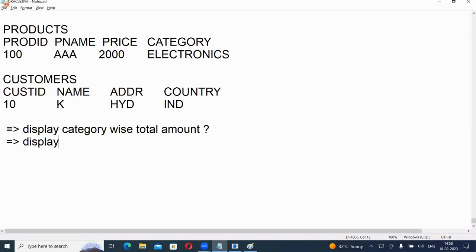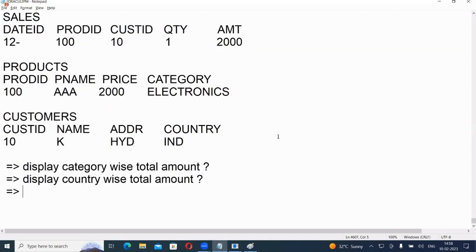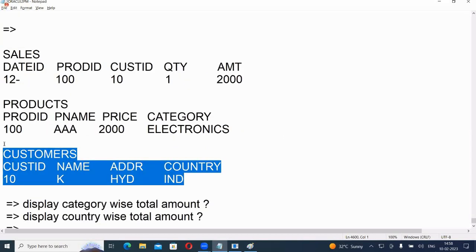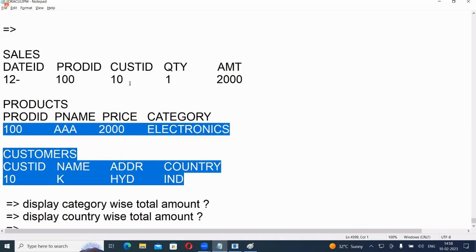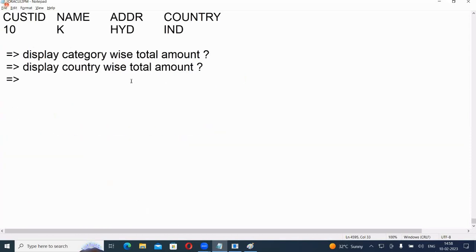Next, I'll ask: display country wise total amount. Display what? Country wise total amount. Country belongs to customers. Total amount is calculated from sales. Can you join these two tables? Yes. Is any common field there? Yes. What is that? Customer ID.